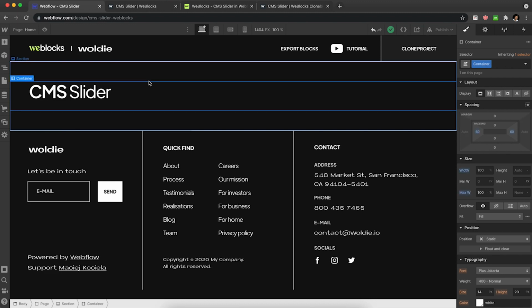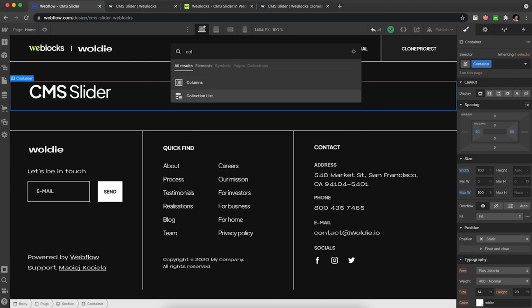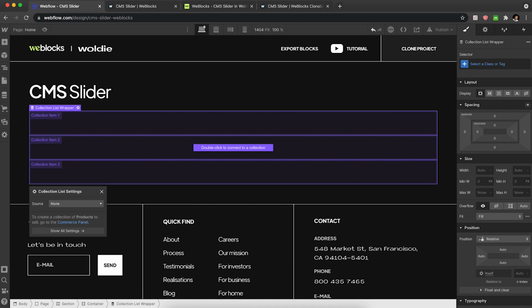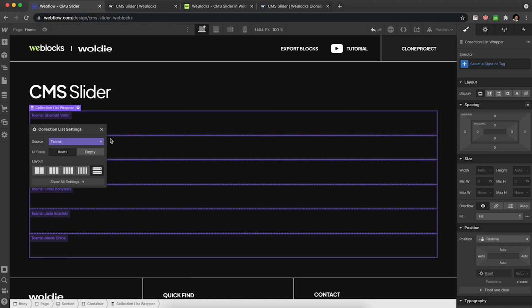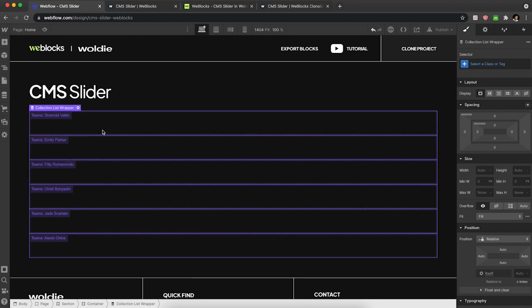So the first element which we need is a collection list, because this is the element which will be connected with our slider. So all the slider will be based on the collection list. Okay, I'm connecting it with the themes. It's a collection which I had before this video, and I have 6 elements in the collection list themes.